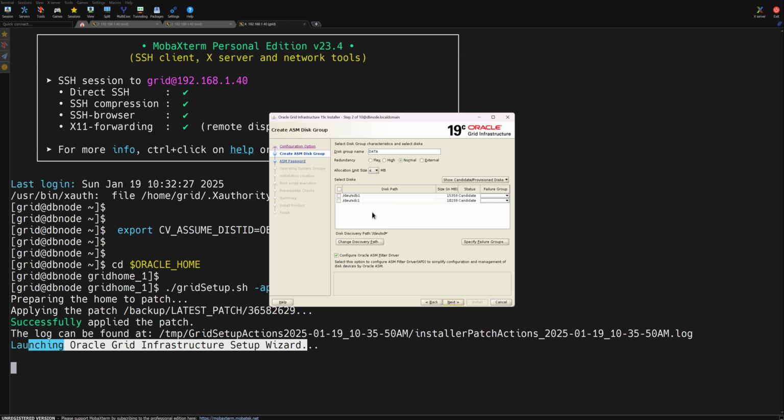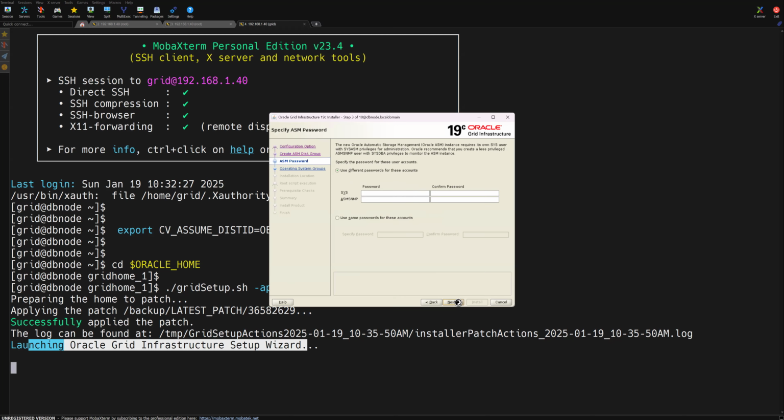There are two disks that we have allocated and created. I will go with external redundancy. I'll give the name of the disk group as DATA and select the first disk, which is 15 GB in size. And then I'll proceed to the next option. On the next page, it will ask for the SYS and ASMSNMP user passwords. I'll keep the password small; for a production environment, you can make the password a little complex.